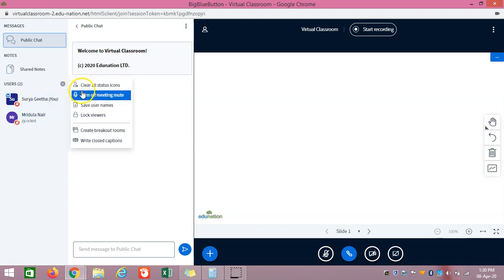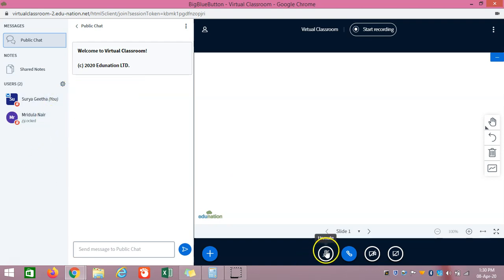Then turn off meeting mute. Here we can see an option called unmute and mute. Muting means, if you are muting it, the students cannot hear the teacher. Okay, if you're muting it, the teacher cannot hear you. If you unmute it, the teacher can hear you. Okay, hope you're clear with this. Now you're not confused.